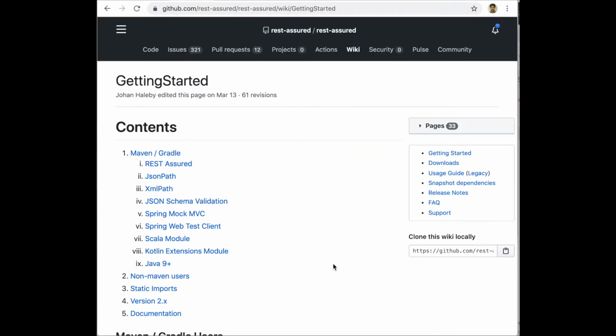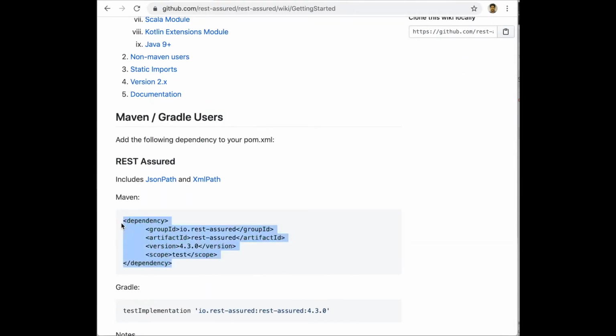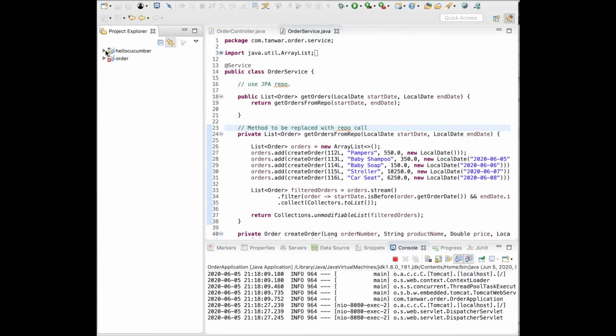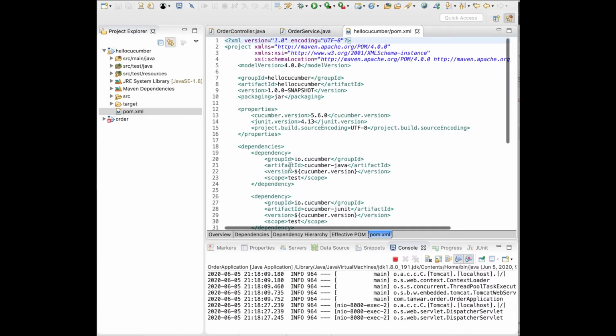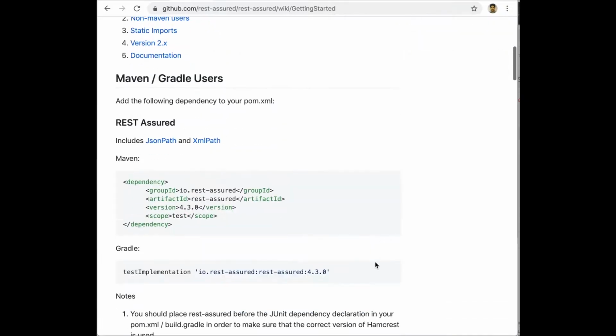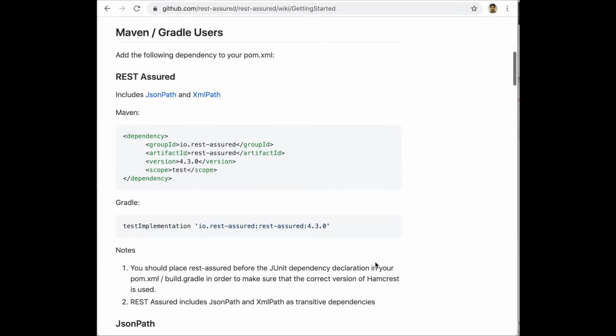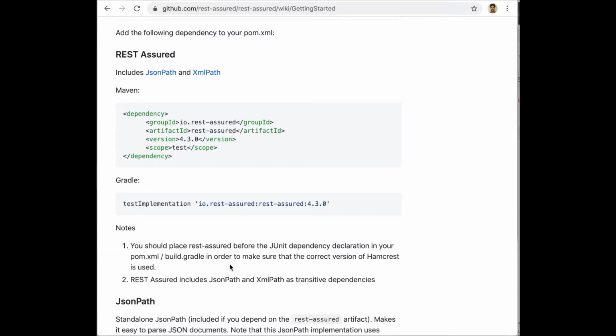Let's put the dependency in the POM for REST Assured. This is the dependency that we will be using. Let's close this order project. This is our test project. We'll open the Cucumber project. Once you have put the dependency in pom.xml, make sure that you put it before the JUnit dependency in your pom.xml so that we get the correct version of Hamcrest.